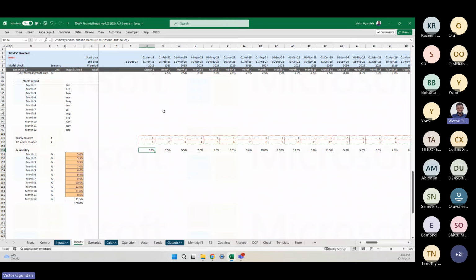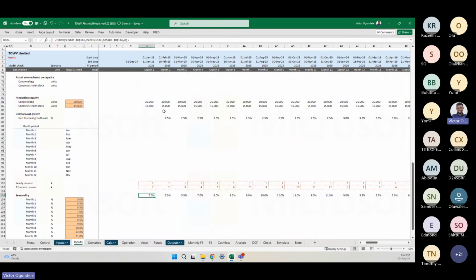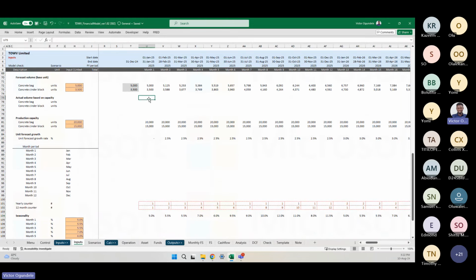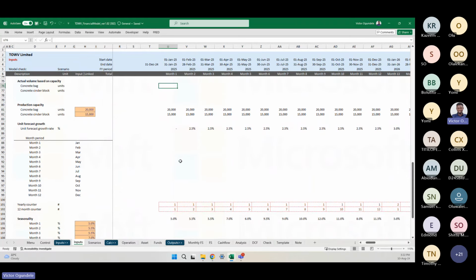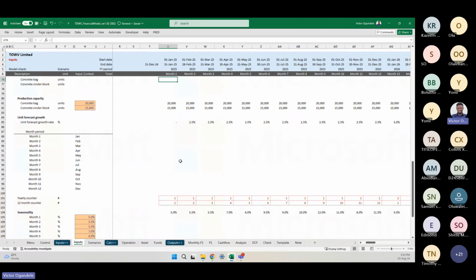Can you share the Excel file after the session? I can't promise that yet. But no recording, just know that. Maybe the file can be shared in the next session, maybe.